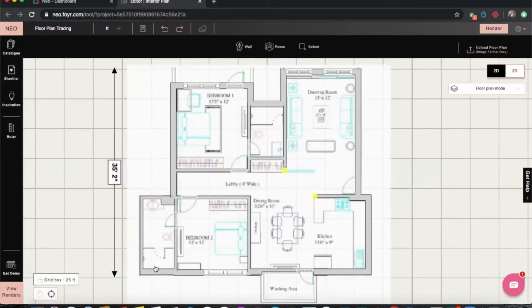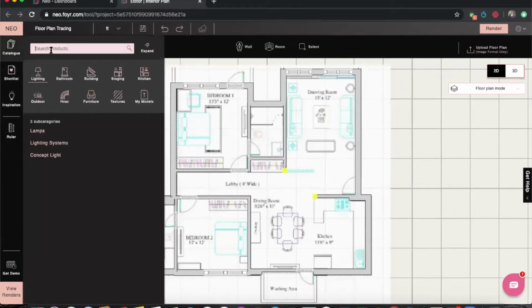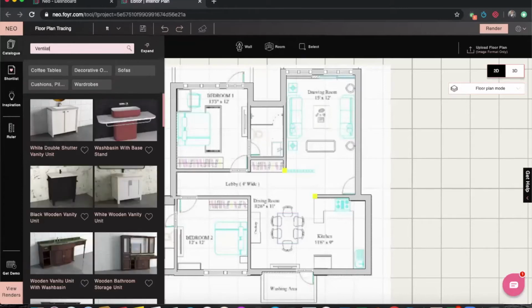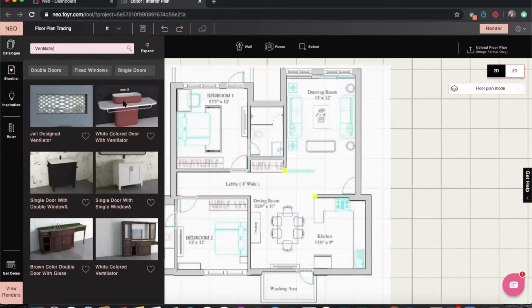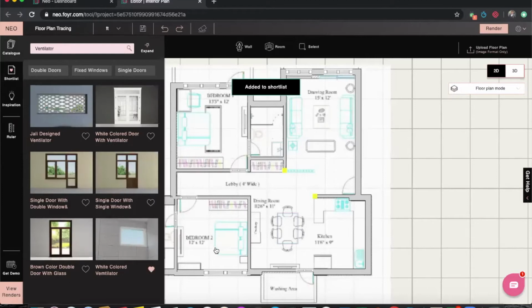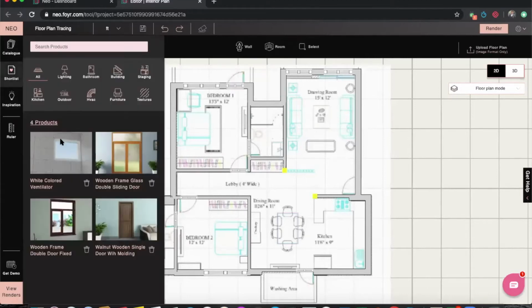So yeah, I think it's almost done. I think we can also add a ventilator for the bathroom. Yeah, I think this would work. So I can just drag and drop it.